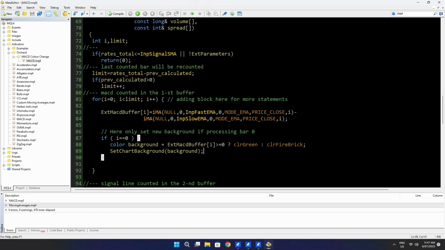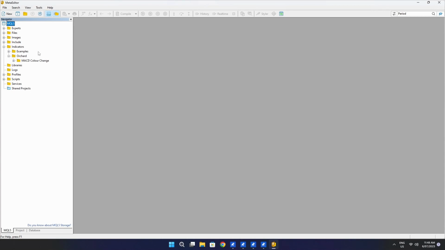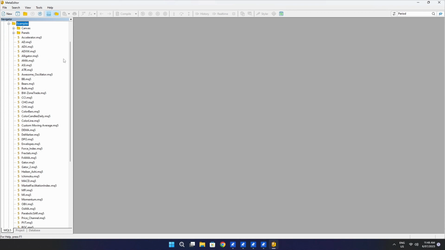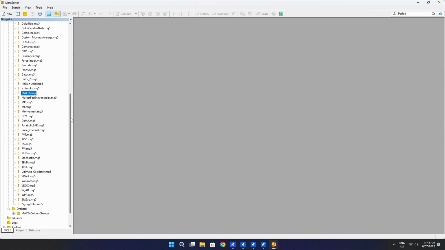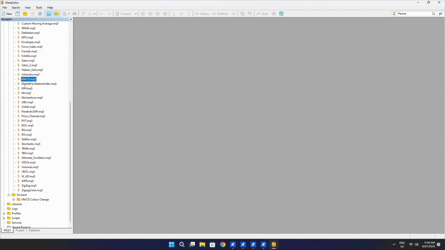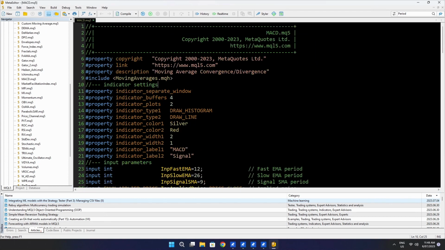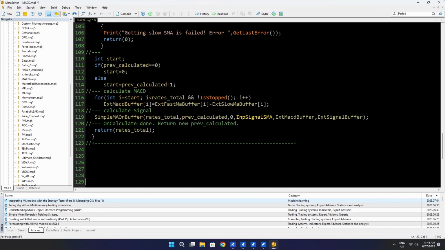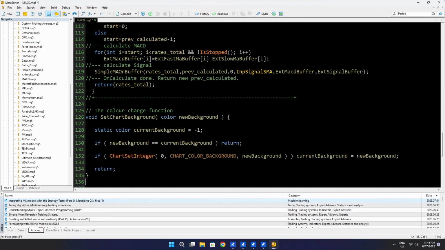No, I will now show you exactly the small change for MetaTrader 5. So to begin with, in MetaTrader 5, the MACD indicator has moved. It's inside this examples folder. And there it is, MACD.mq5. So I'm going to begin by copying that into the MACD color change folder. I'll add the function. And this function is exactly the same, so I'm just copying that in from MetaTrader 4. Set chart background, color, new background. No changes here at all.